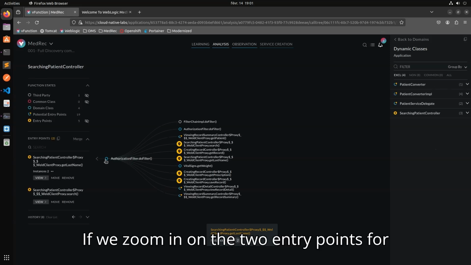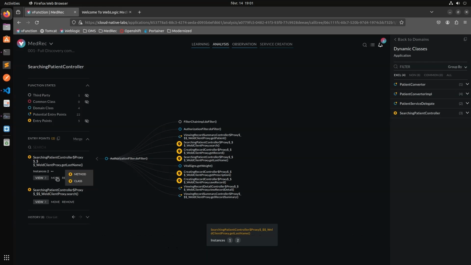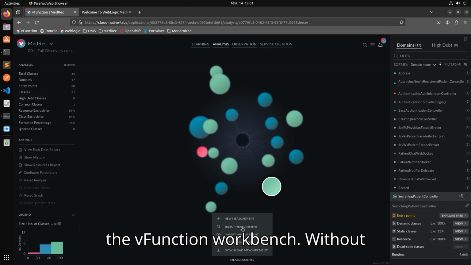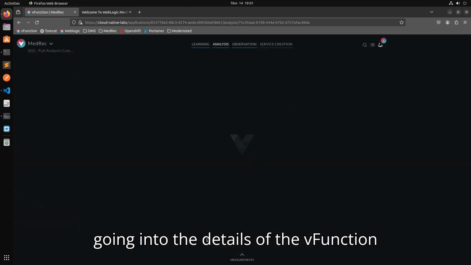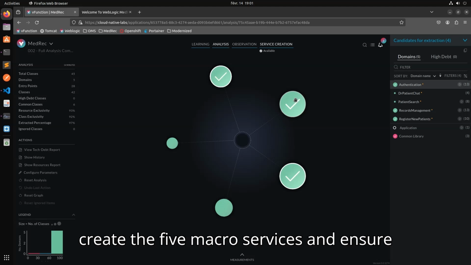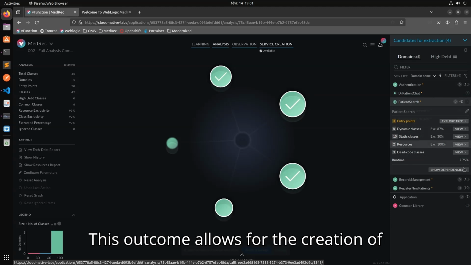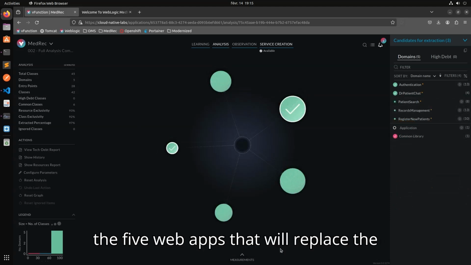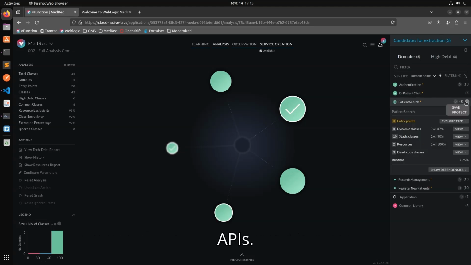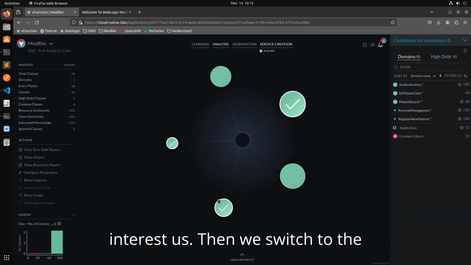If we zoom in on the 2 entry points for the patient search, the work of transforming the application code begins. This is carried out by the software architect of the application, assisted by the vFunction workshop. Without going into the details of the vFunction modernization workshop, the goal is to create the 5 macro services and ensure that they are exclusive to one another. This outcome allows for the creation of the 5 web apps that will replace the monolith. In the case of patient search, we now have 3 entry points via REST APIs. Once this decoupling is completed, we will extract the 3 services that interest us.